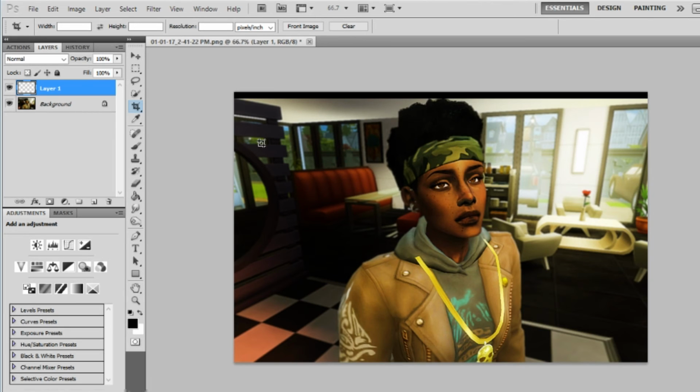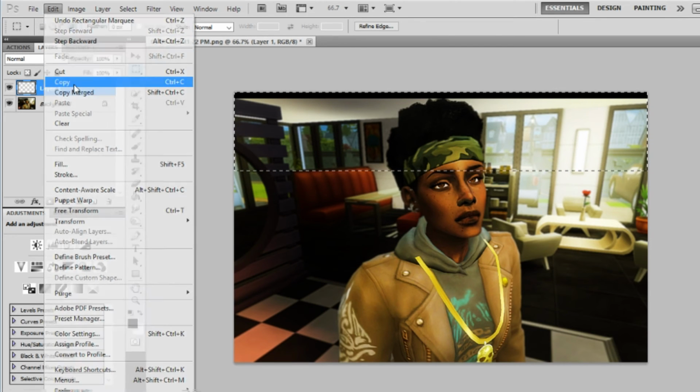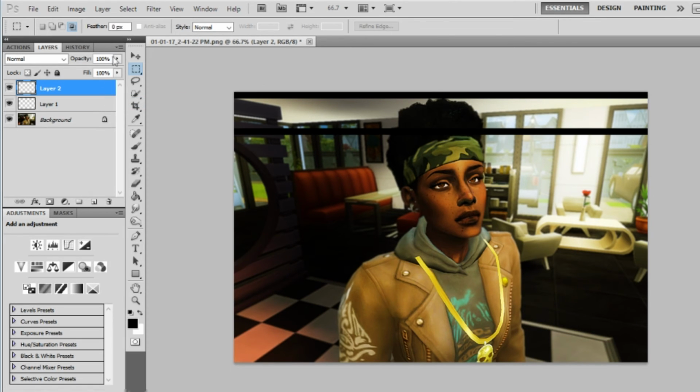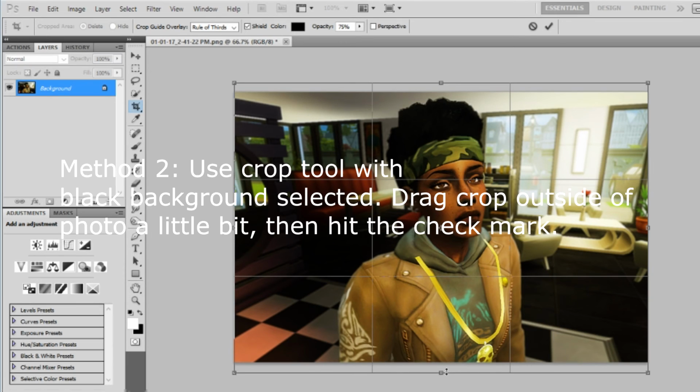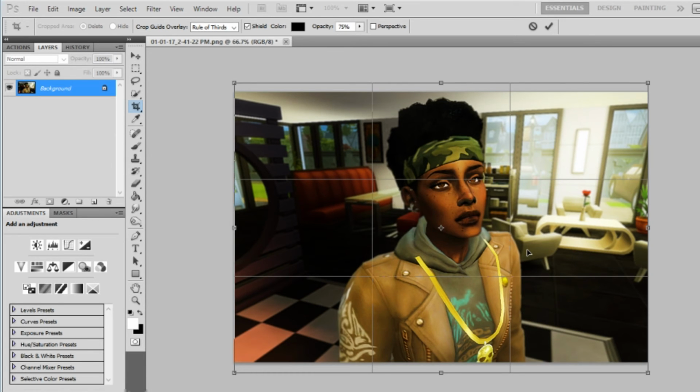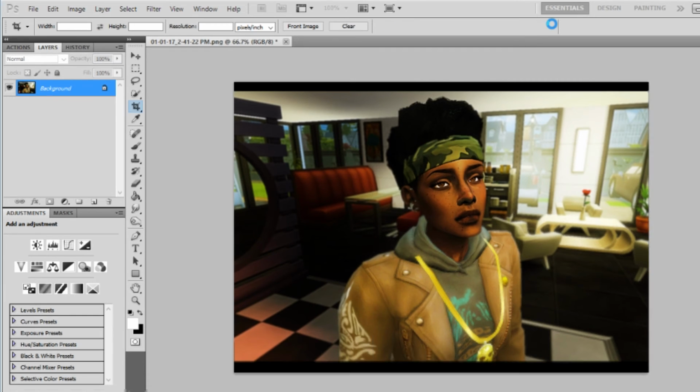Get the crop tool and just click the image so it won't be selected anymore. Then you're going to drag the tool again and select that bar, click copy, paste it, move it down to the bottom, and boom. This method is going to be harder to make your black bars the same width, or height, whatever you call it, on the top and the bottom, but it does the same job. Then click check mark, and then boom, you have cinematic black bars either way.